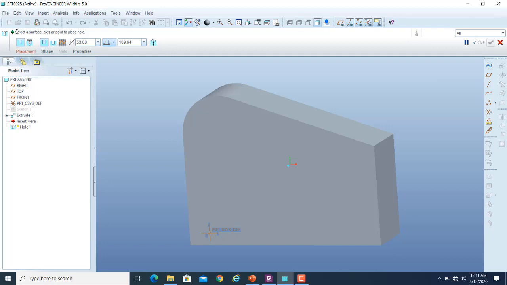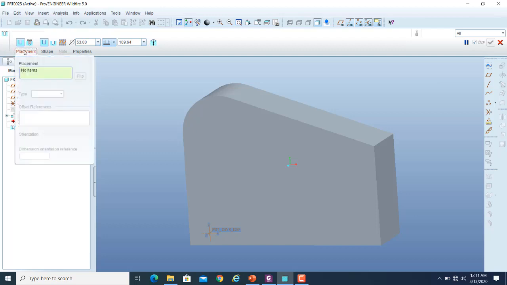And here you are also getting a message: Select a surface, axis or point to place the hole. So first you have to give the placement for the hole, where you want to place the hole feature, okay? If you click on this particular tab, it is asking for the placement. In placement, you have not yet made any selection.